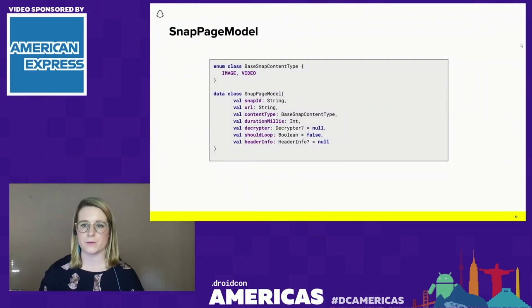This is the model that we use to describe the snap page. It includes the content type, which we use to determine what media view controller should be used to render the snap, the media snap ID to uniquely identify a snap in a playlist, a URL to load the media, and decryption information if the media is encrypted.